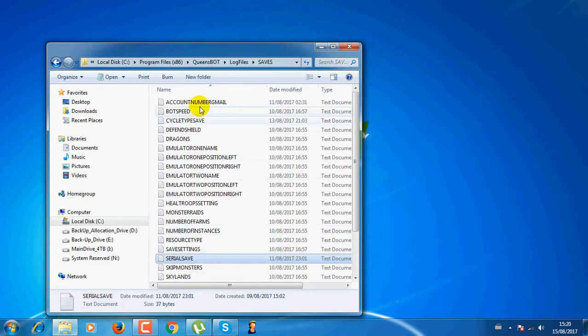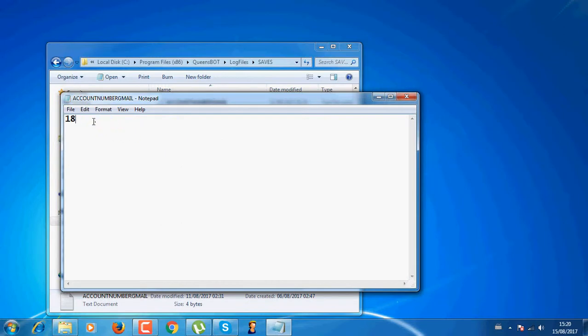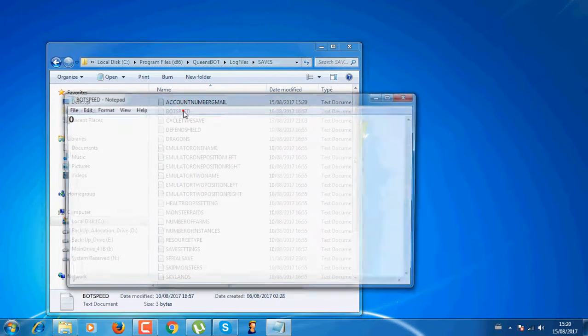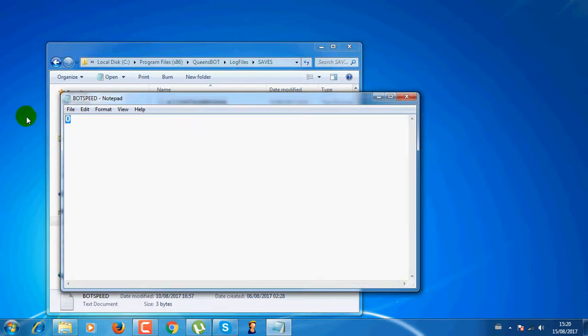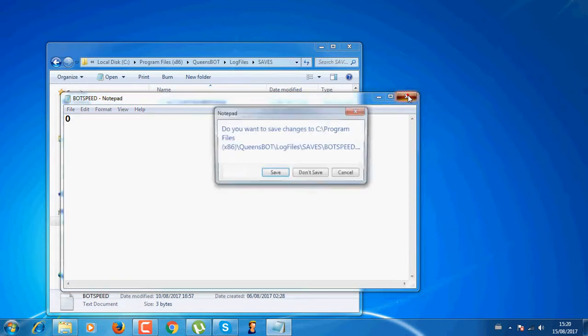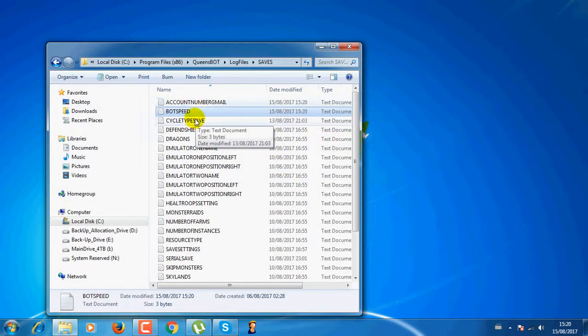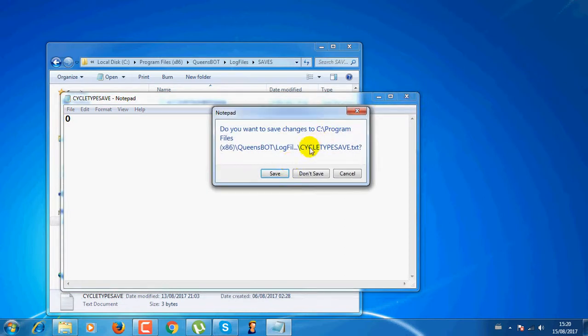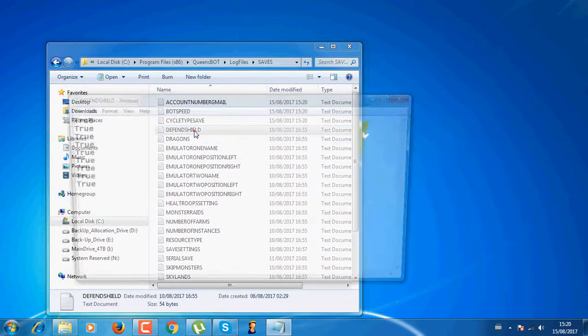Make sure that all these settings are set. So this is your account number. So I have 18 accounts in Clash of Queens, so I click 18 and save. Bot speed is the fastest, which is 0, which means it waits for 0 seconds. Cycle type, I will make it 1. This will be full cycle. No, 0 will be full cycle. 1 is only farming. So that's a full cycle.